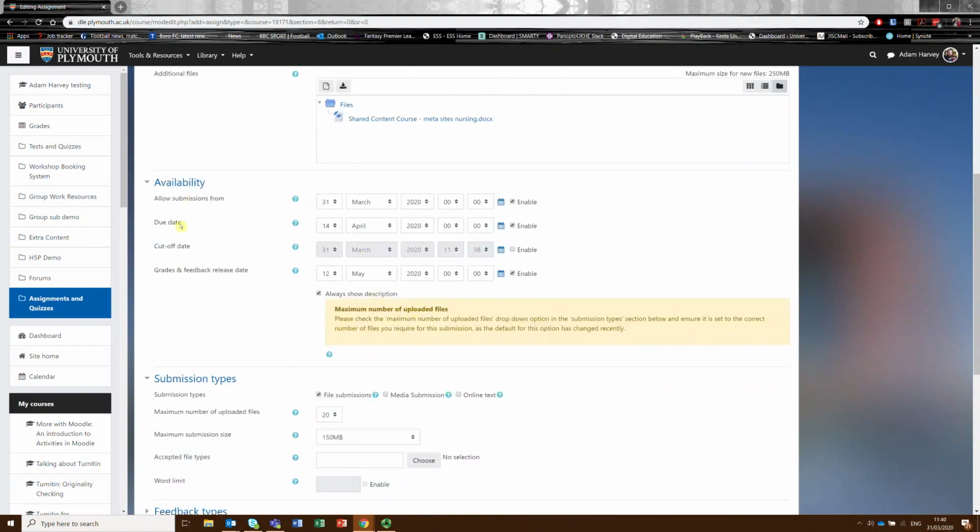In terms of when we need the availability to run from, in the sense of a coursework submission, we tend to allow submission from the moment we create it, and then we set a due date for when we want it to be submitted by, and then we leave the cut-off date free or not enabled so that late submissions are allowed, and it marks it that was a late submission. And then we can set a little notification for ourselves as to when we need to have our grades and feedback done. So these are all drop-down menus, so you select the dates and the times that you want.